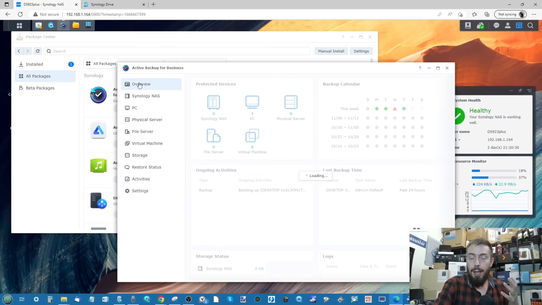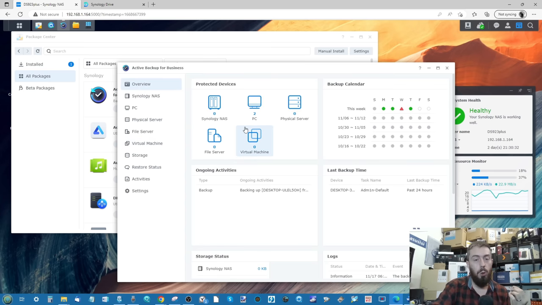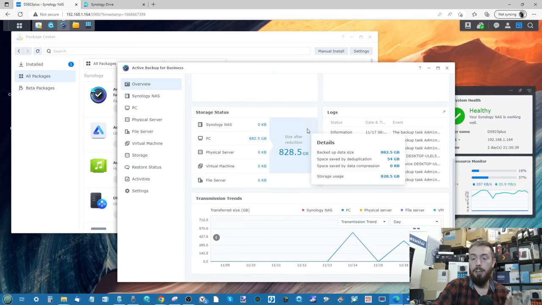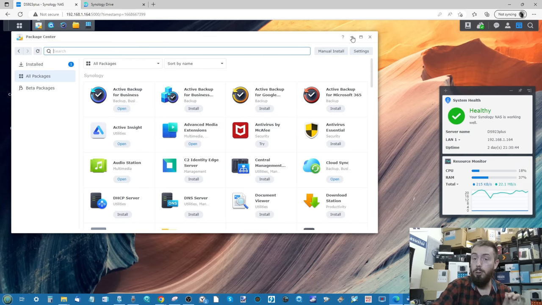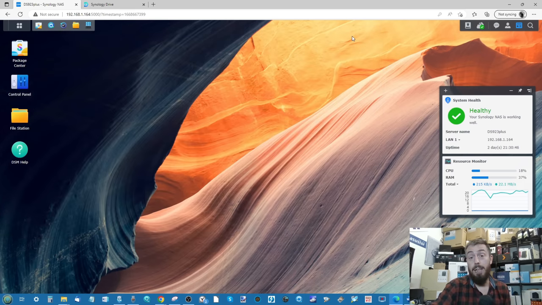I will argue that it is a little bit more streamlined than I'd like, and I think they have opened up the app a lot more in the last year or so, but it's still a single portal access point to manage all of those tasks with a lot of statistical information there in the background. And it is another one of those jewel in the crown apps for DSM 7.